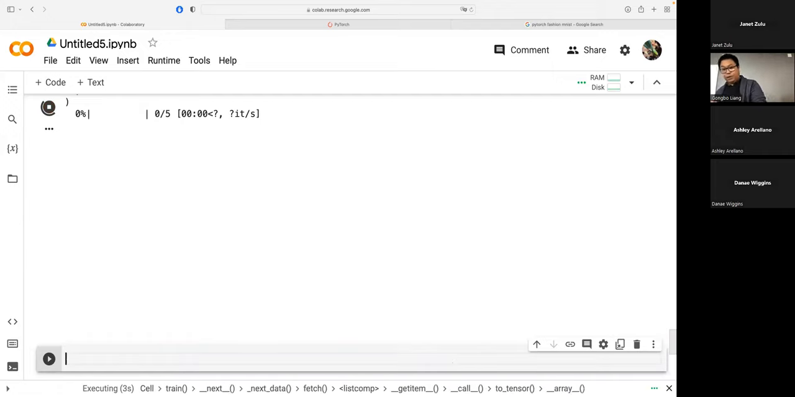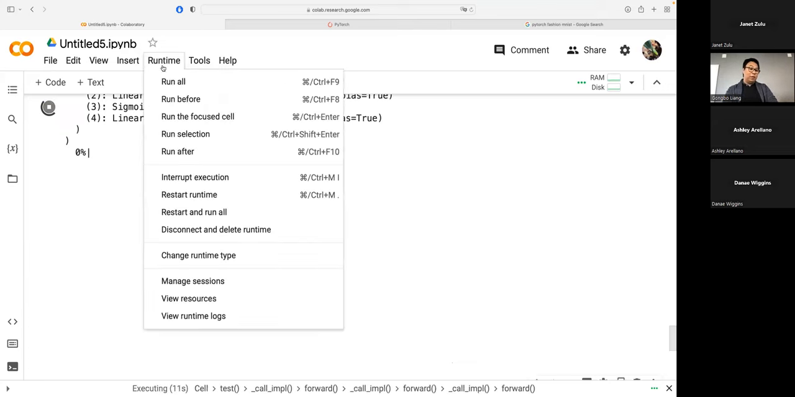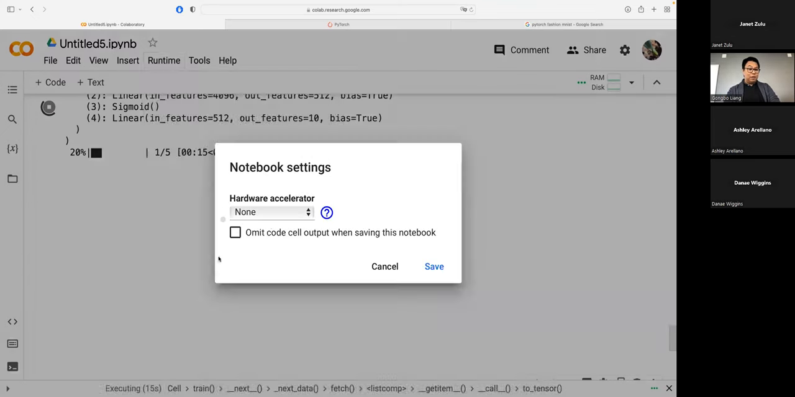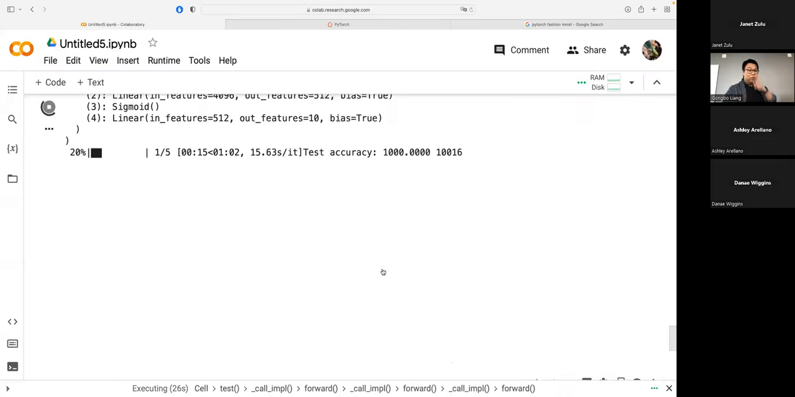Hopefully, it's all the errors. And then with PyTorch, you could go to runtime and then change runtime type. So there will be a free GPU to use. So you could use that. And then, well, now I'm using CPU.